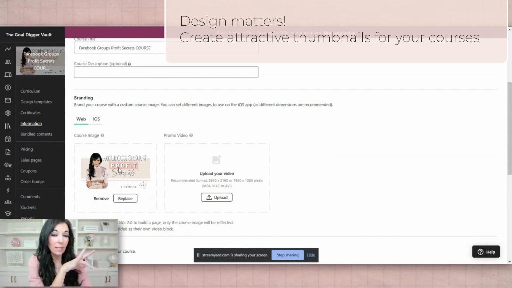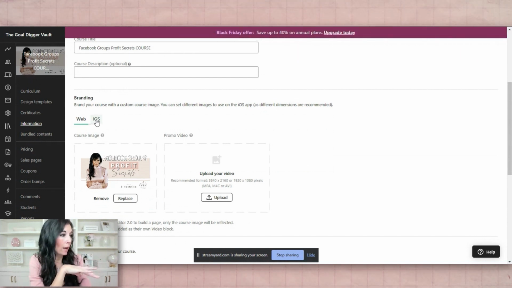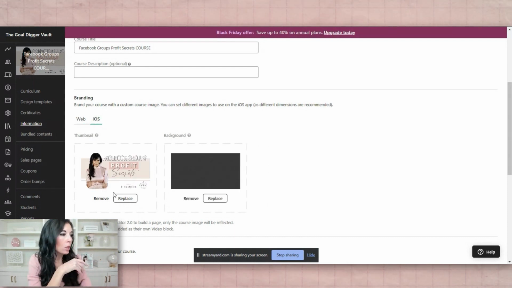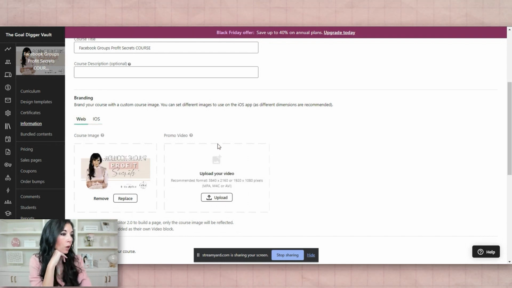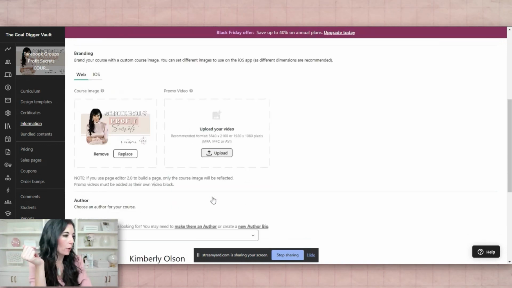Also hidden, I did not see this for the longest time, is iOS. So if you're duplicating and copying courses, make sure you go through all these steps. Otherwise, you'll have old branding and you don't want that. So web is obviously desktop and then iOS mobile. So just go ahead and put that same image there. And then for web, if you want, you can also do a promo video, which will show up so they can look, if you have a little video you want to include, okay?